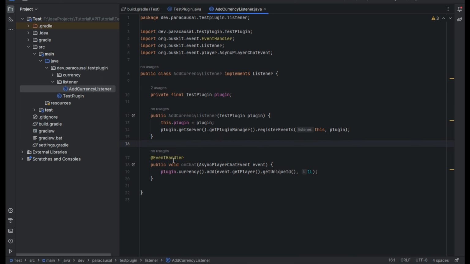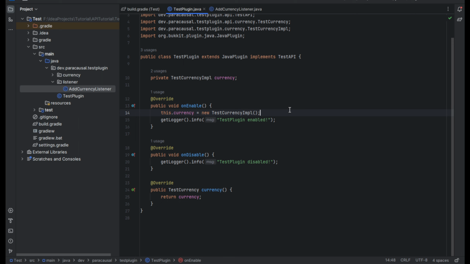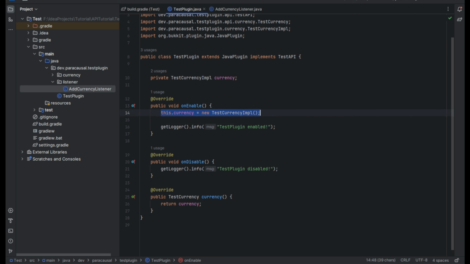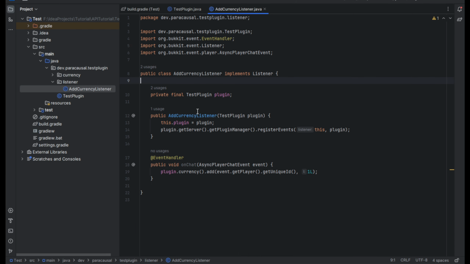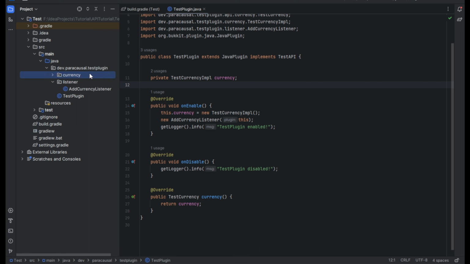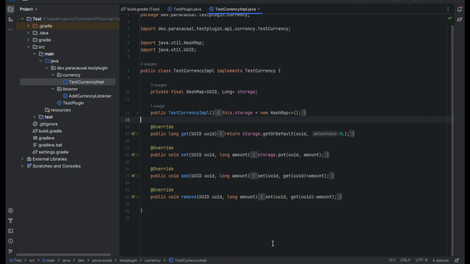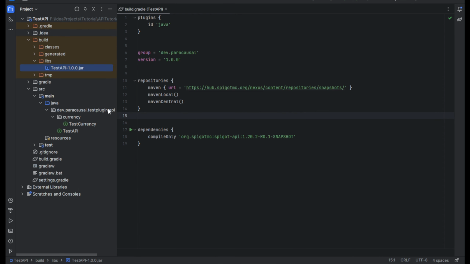Okay, so we have the listener in TestPlugin. After we initialize currency, we're gonna do new AddCurrencyListener this, because you're putting the plugin into it. Okay. And now we can go over to currency, TestCurrency. Okay. We're gonna go back over to the API class.